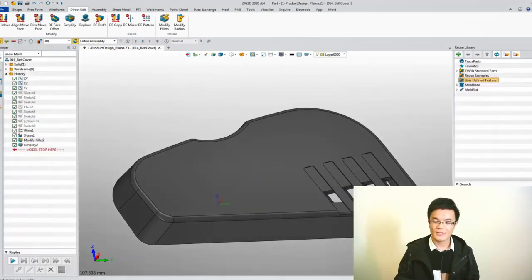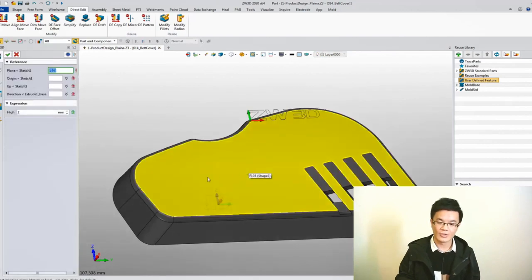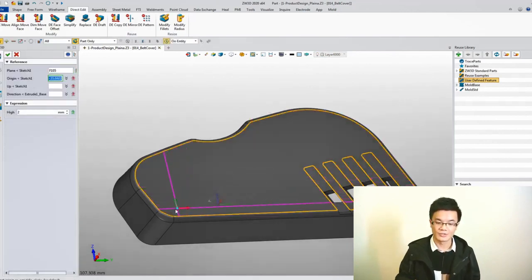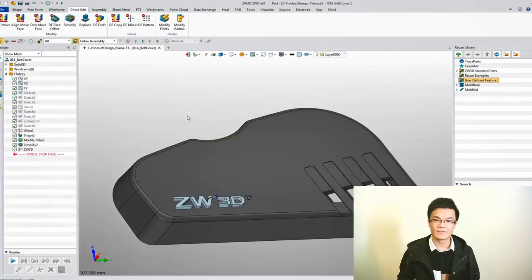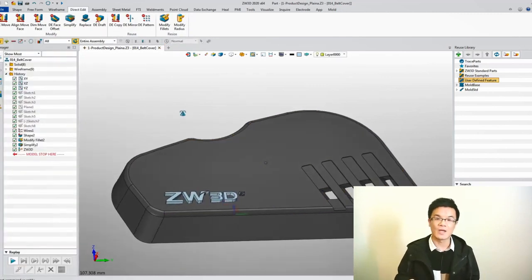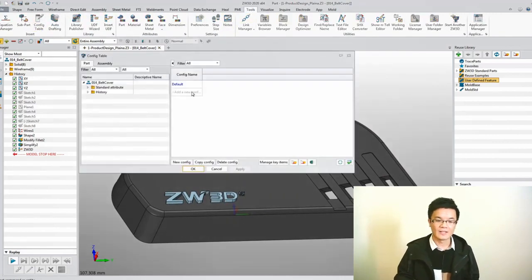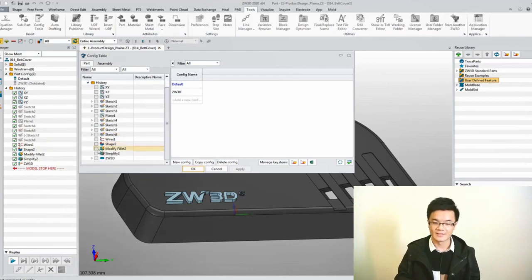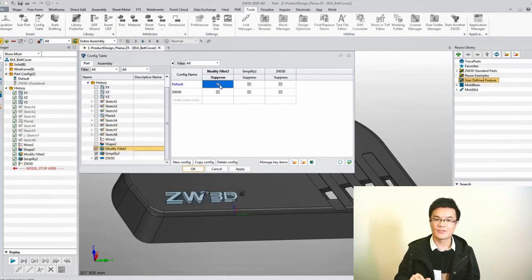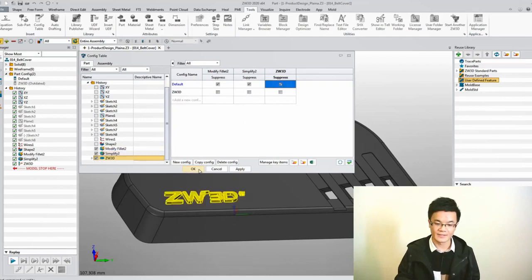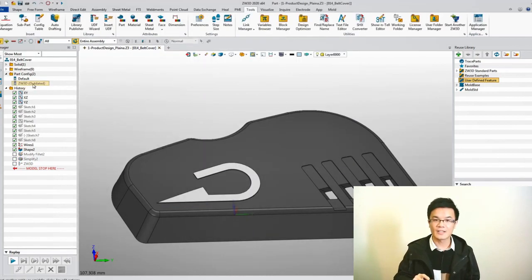After that, I want to insert the logo. I use our UDF function because I need to use it frequently, so I set it as the user-defined feature. See, it's very convenient for you to create the logo. Now I created a config named ZW3D to manage the two kinds of the product and suppress some features I don't need in the default config.